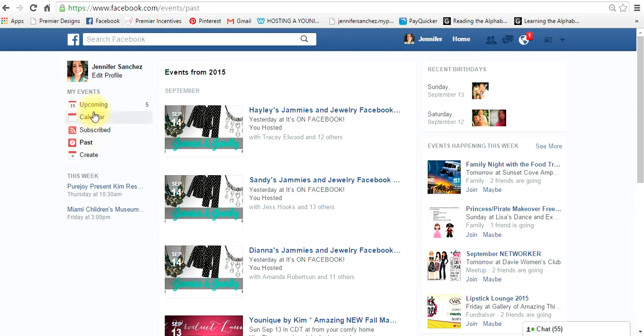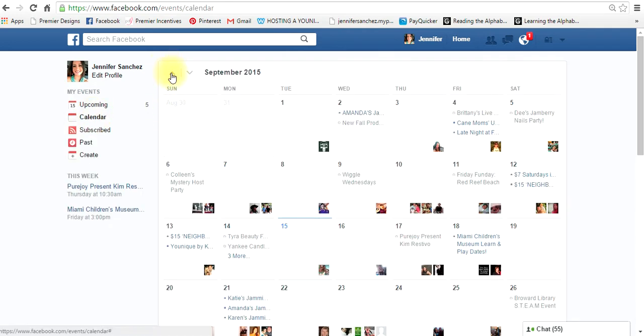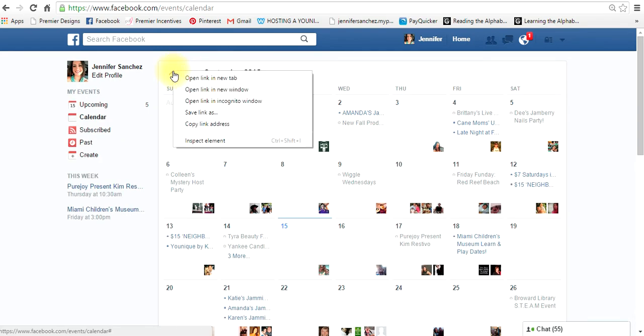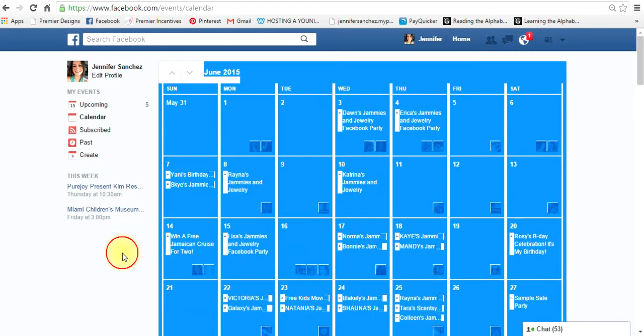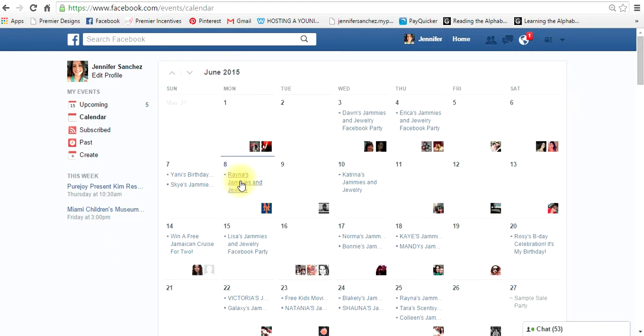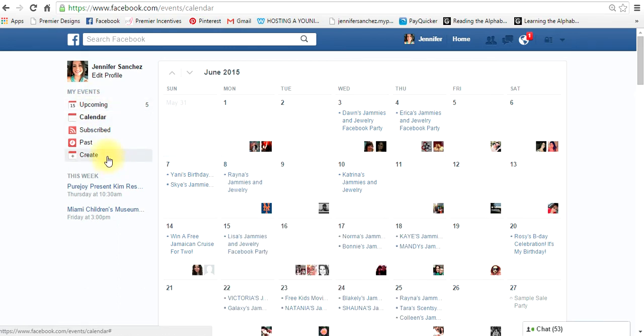So that's another reason why I love Facebook events, because it gives you that option and it's super easy to do. So if I were to do that, I'd go to calendar, let's say, and I would go back. I can go into the calendar or I can go into past. But if I were to go into calendar, it's probably easier because if I know what month it is, I can just go back, and let's say I wanted to go to a June party. I would click on it. It would show me the party and I could start posting again.